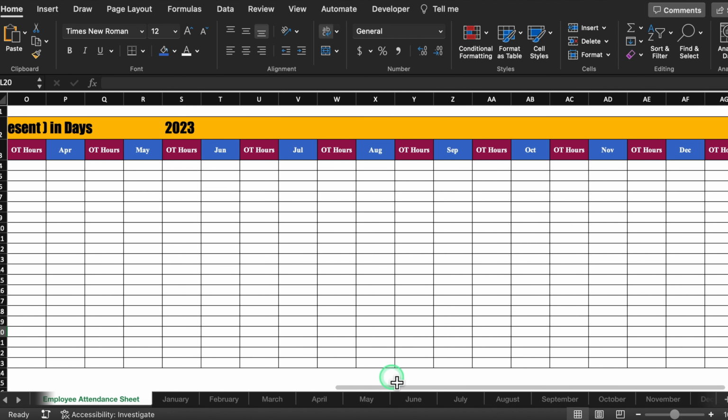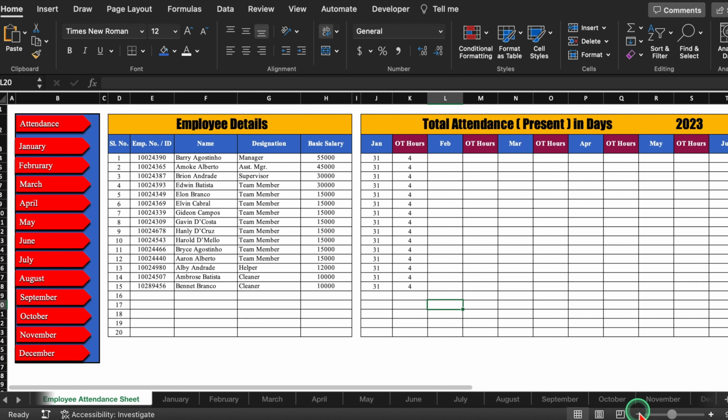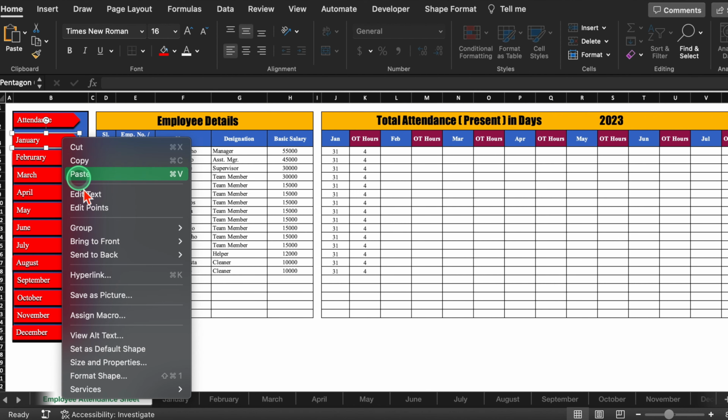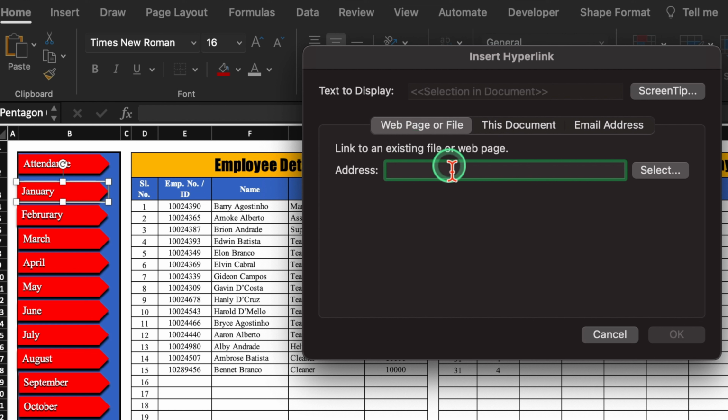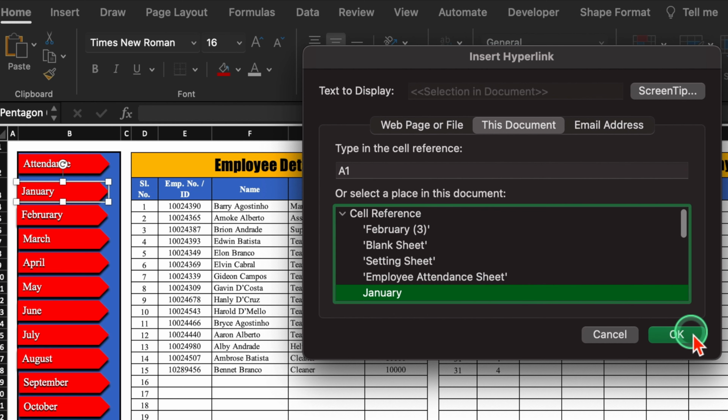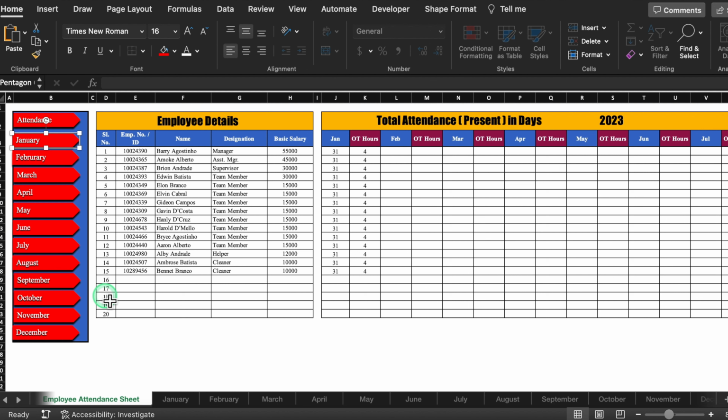We will come to the left hand side. Now we will connect these buttons from all the sheets. We'll click on January, right click the mouse, hyperlink. Here we get three options: web page or file, this document, email address. We will click on this document and all the tab or sheet names will appear over here. So we are going to connect January. We will select January from here and do OK. In the same way, we will connect all the sheets from January to December.